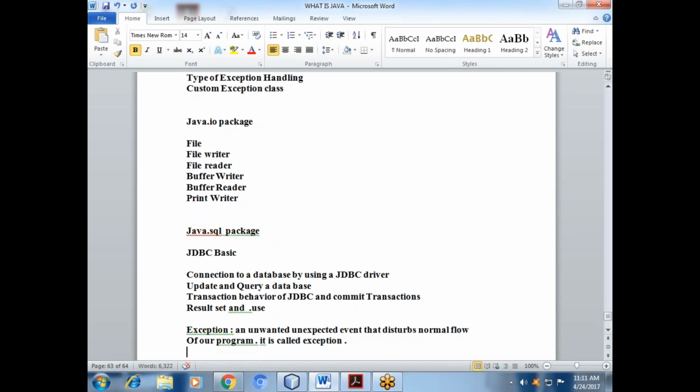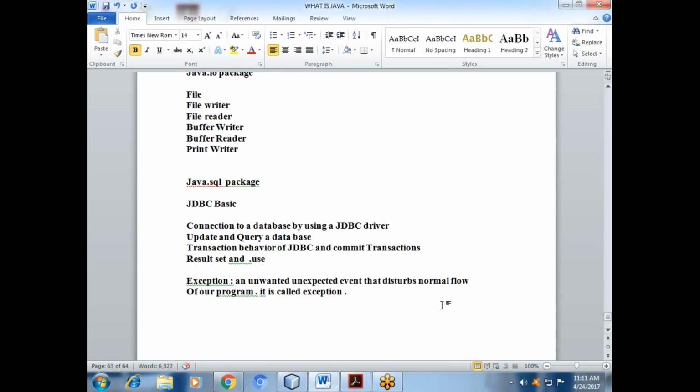Whenever an unwanted event disturbs the normal flow, we consider it an exception. Example: FileNotFoundException. When do you get a FileNotFoundException?